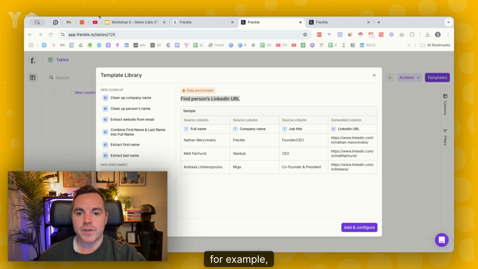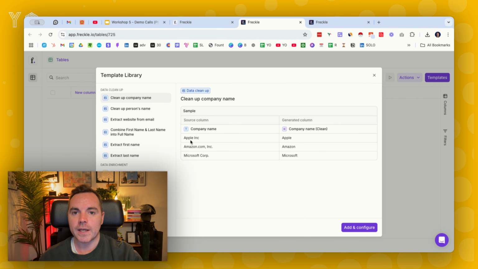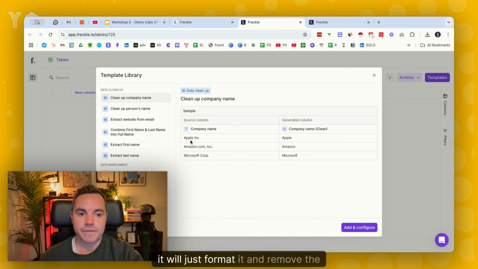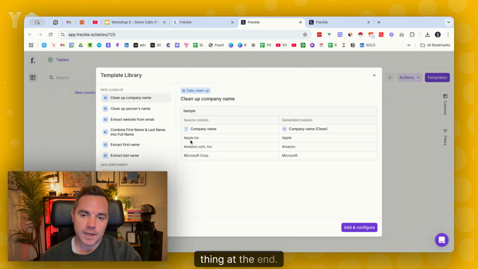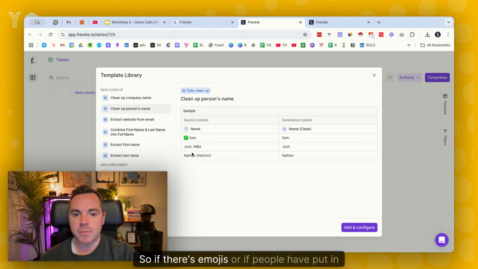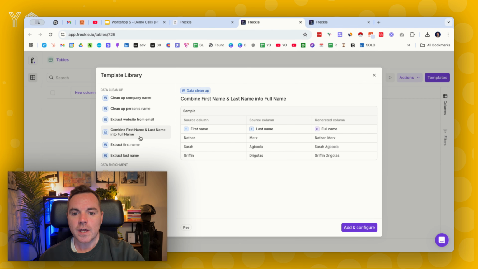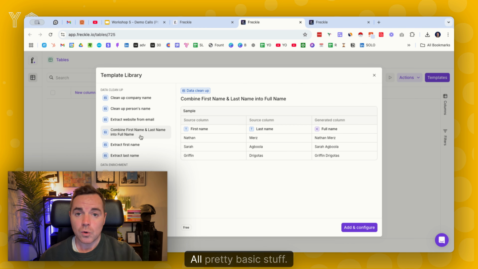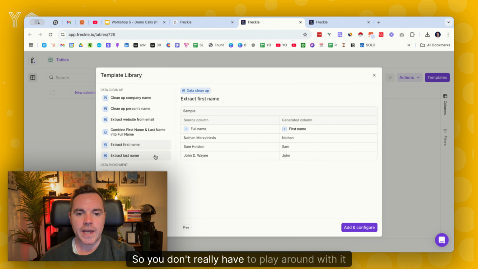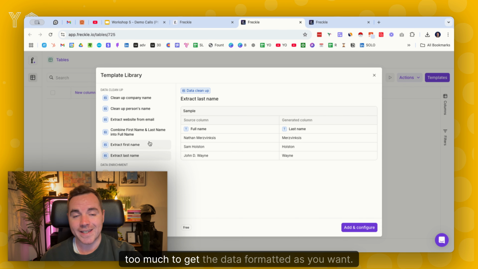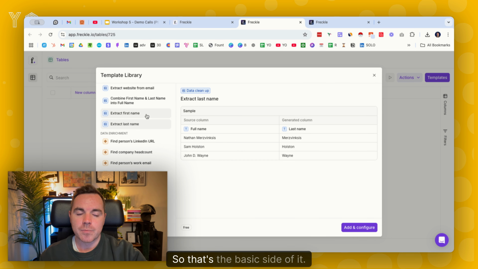So for data cleanup, for example, you can clean up a company name. If you've got Inc., PLC, LLC, it will just format it and remove the thing at the end. Clean up a person's name. If there's emojis or if people have put in their acronyms or their qualifications, again, it cleans it. If you've got a list of emails and you just want the website, it cleans it out to website. Combine first name and last name into full name, all pretty basic stuff, but you do this out of the box. You just click on the data cleanup enrichment and it works for you. So you don't really have to play around with it too much to get the data formatted as you want. So that's the basic side of it.